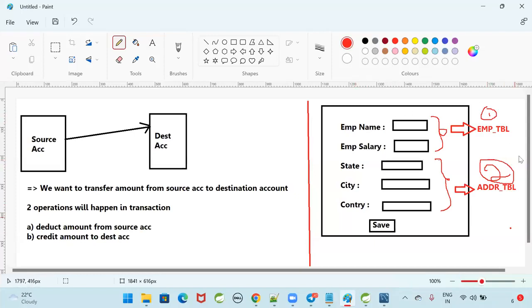So this is a unit of work. These two queries' execution will come under one transaction. If the first query is executed, then definitely the second query also should execute. That is called atomicity. If the second query fails to execute, then the first query also should not execute. That is called atomicity. Are you able to understand the meaning of atomicity now?